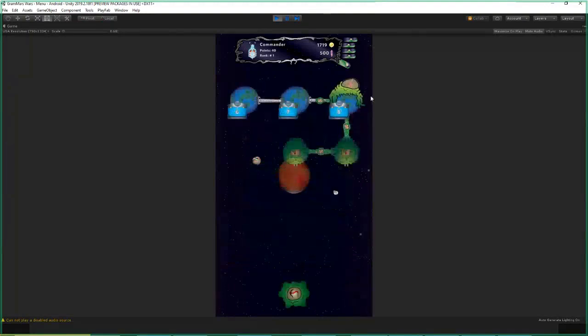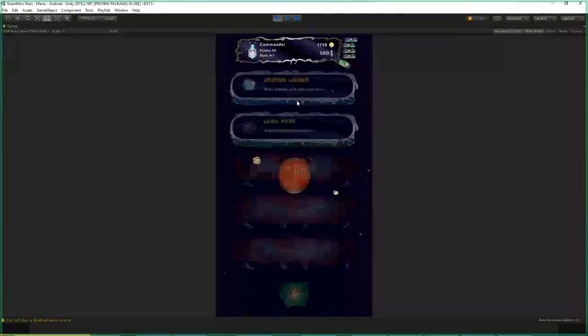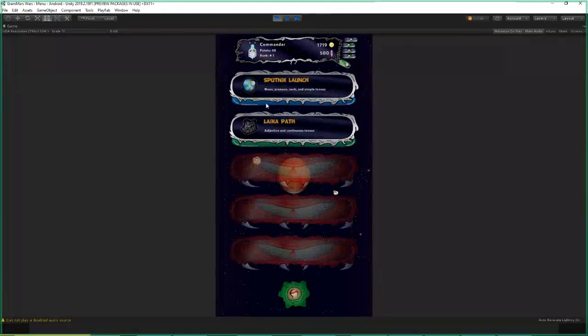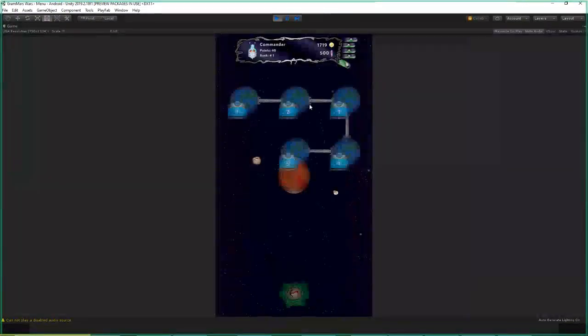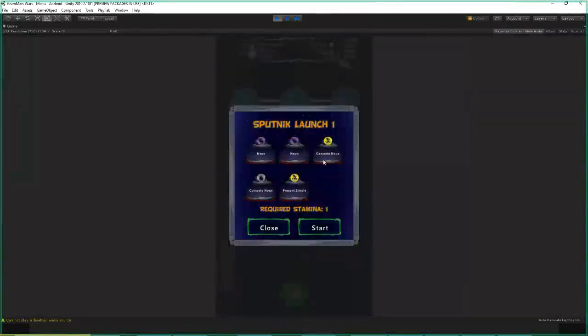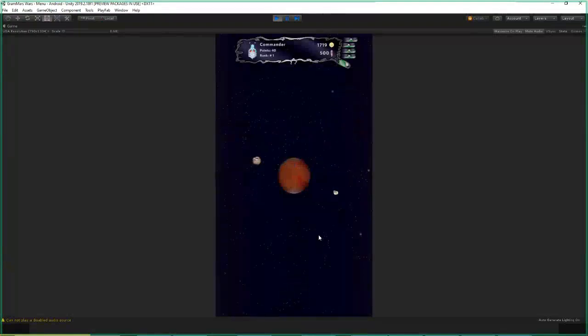All right, so this is the campaign mode. The main objective of the game is clearing out these different levels, these different zones, and each zone is composed of different levels, and each level is composed of questions. These are English grammar questions. So let's go and play the first level.